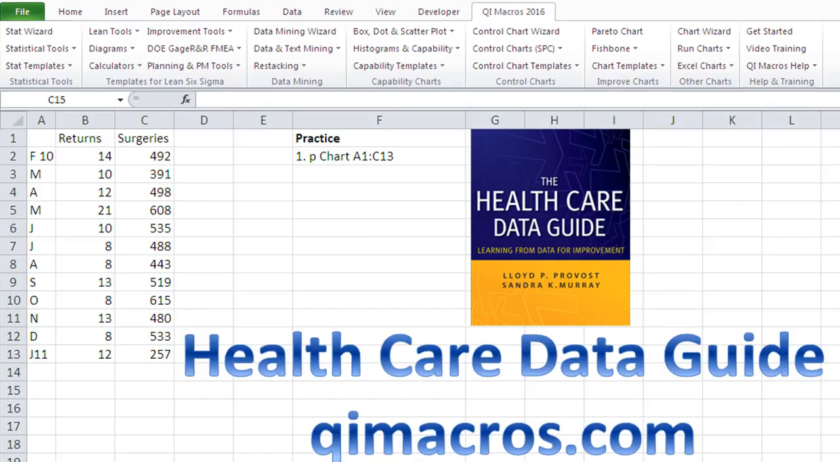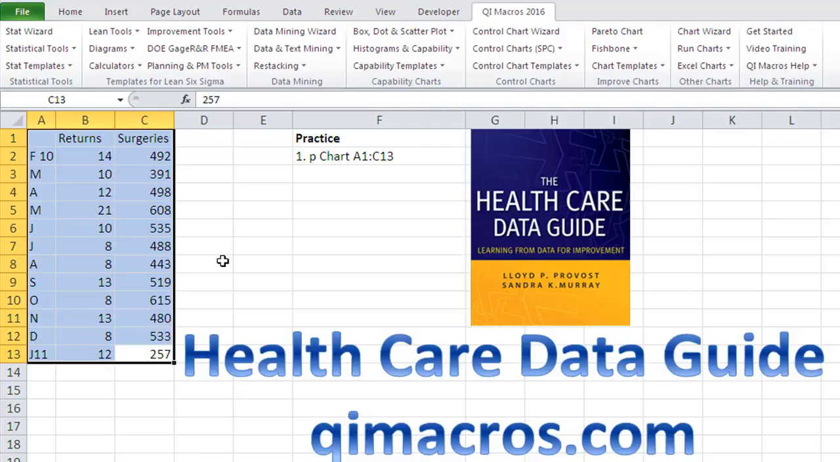On page 95 of the Healthcare Data Guide, you'll find some data for doing a P-chart. Now, this is very simple with the QI Macros. So this is returns to surgeries. So number of surgeries and people who have to come back. We'd like that to be 0, but that's not what it is.